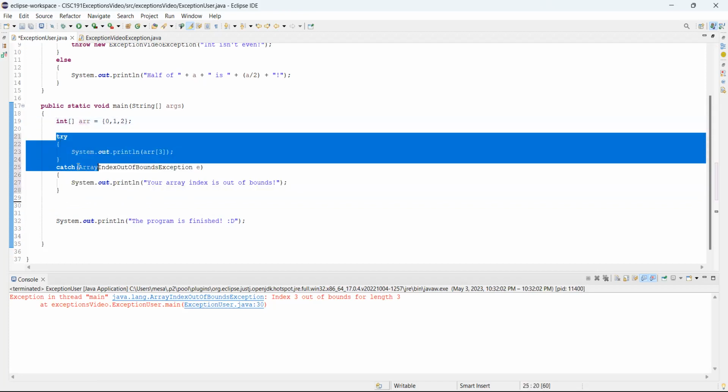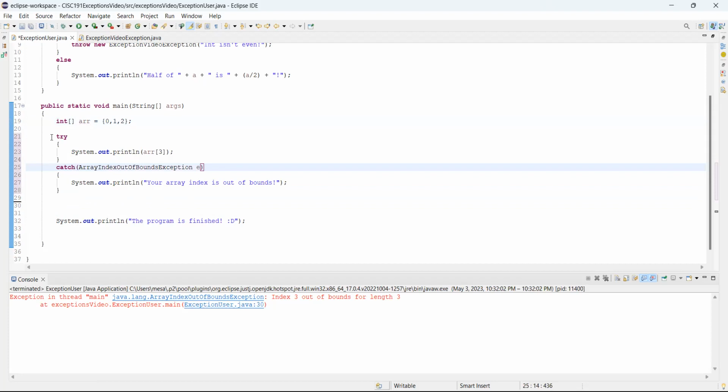So this is why we have a try catch structure, because anything in this little try block right here is what your code is going to attempt. And if there is an exception, you have to specify what type of exception you want to get caught. I know that this code could possibly produce an array index out of bounds exception, because I'm doing something with an array.